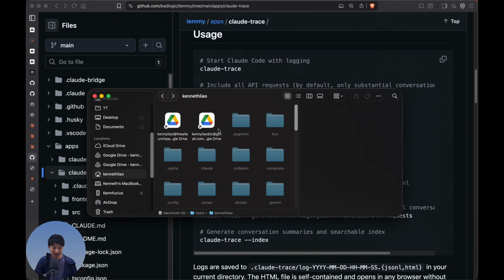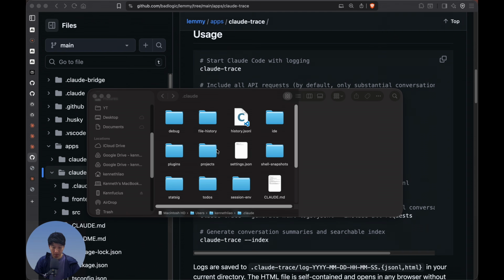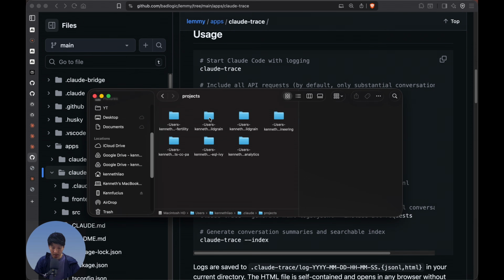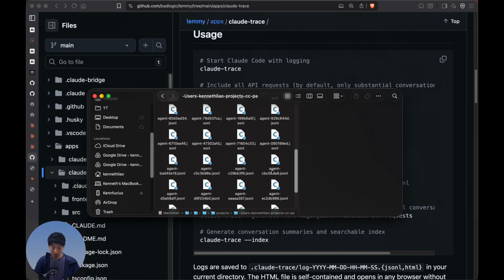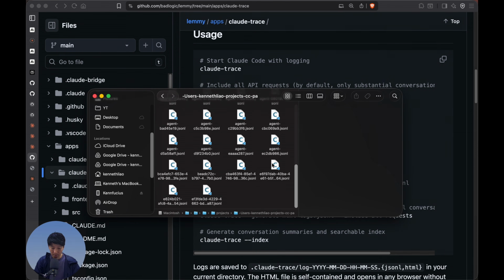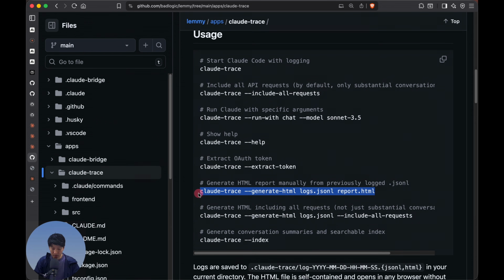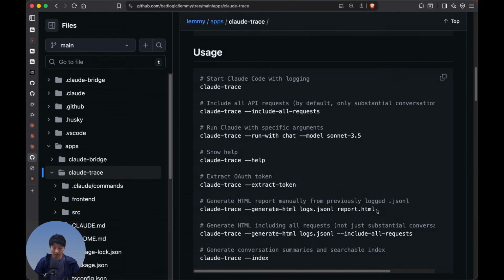To do this, you first want to navigate to your user folder and then find your .claude folder. And this is a hidden folder, so you do have to show hidden files. You then want to go into the projects folder, and then here it's organized by the different projects that you have. So if I just go into the one for my personal assistant, then you'll see all of these log files. So these are existing conversations that I have from my personal assistant. And then we can just use this command with the actual path to the log file and naming the HTML file that we want out. The repo to this will, of course, be linked in the description.